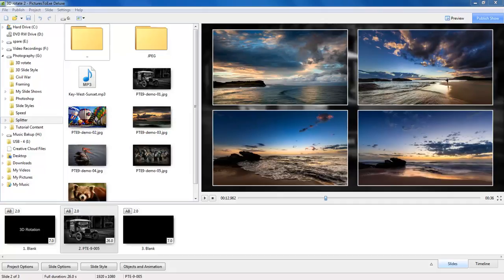My name's Barry Beckham. Slide styles are a very powerful part of PicturesToExe. Generally speaking, most of the slide styles that we create are going to be animated ones. So I think it makes sense to combine animation and slide styles together.